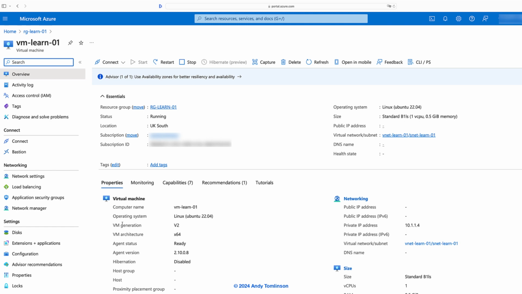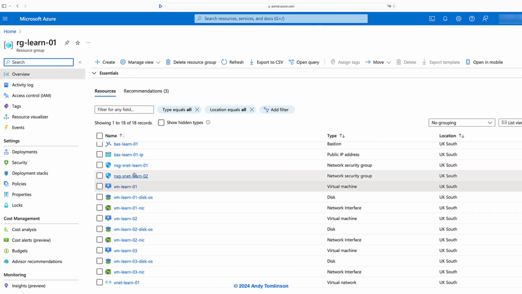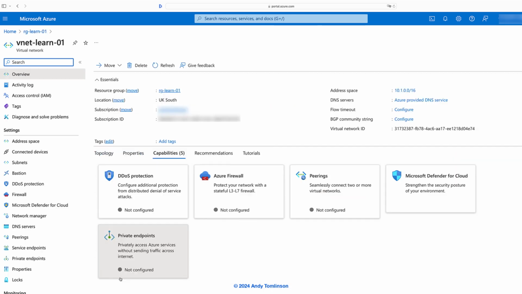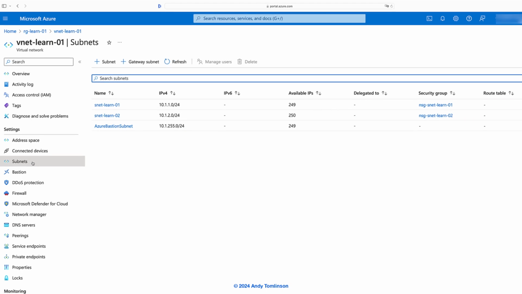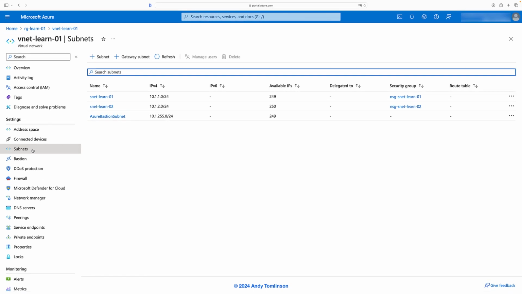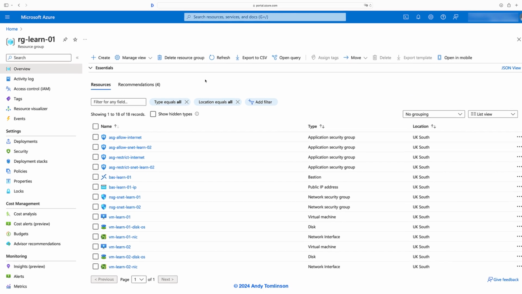Finally, let's go back to the resource group, and let's review the virtual network. Under subnets, we can see our newly created subnet for Azure Bastion. Now that we've reviewed our resource deployment, let's connect to the virtual machines over the internet, this time using the Bastion. Here we are back in the resource group view.